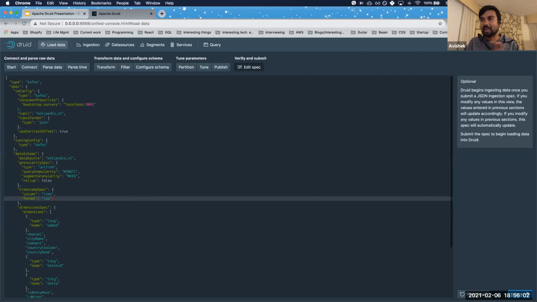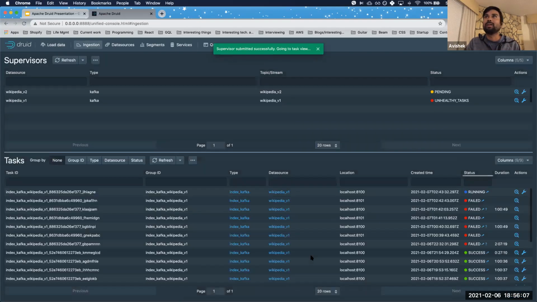So data source is analogous to tables in MySQL, in SQL. What is a table in MySQL is actually a data source in Druid. They are not exactly like tables, but the overall abstract concept is very similar.